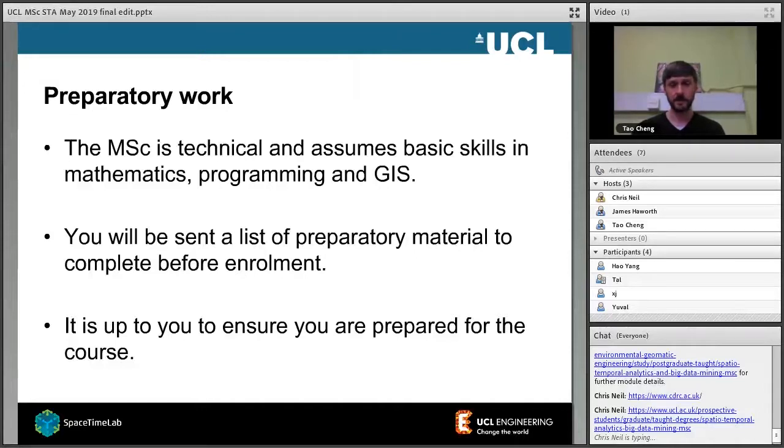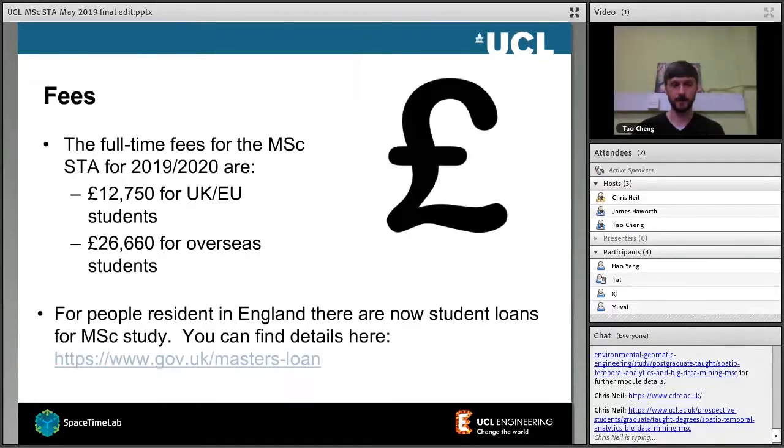Most people we find who apply to this degree have got the necessary technical skills to start the course, but it is worth making sure that you've brushed up on those.